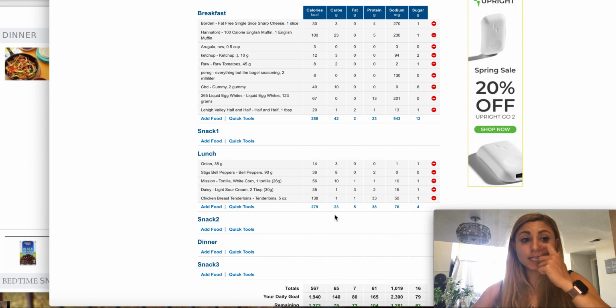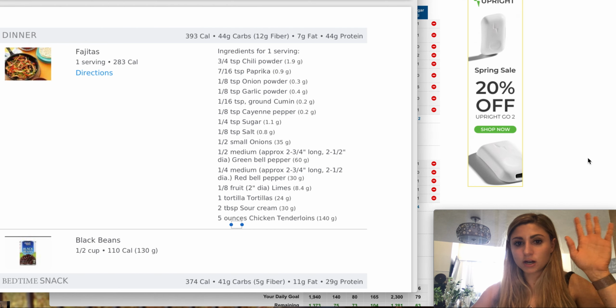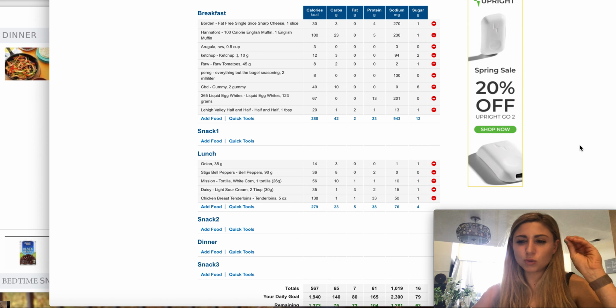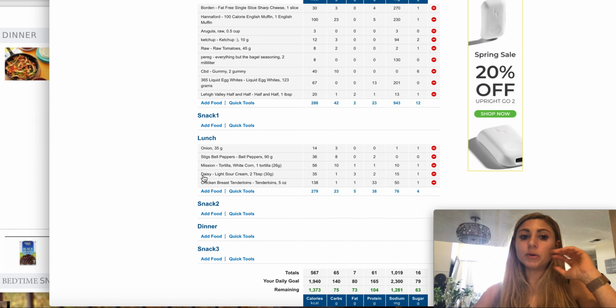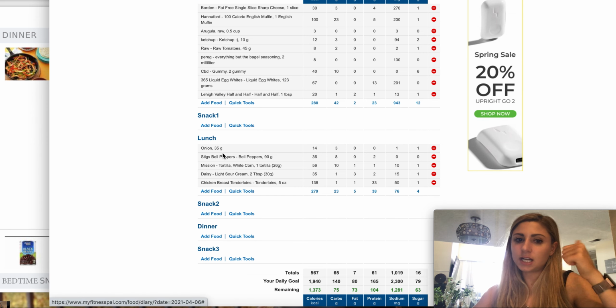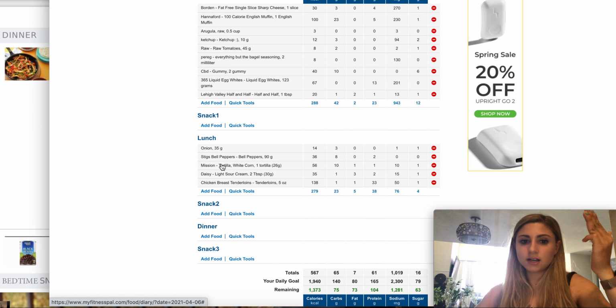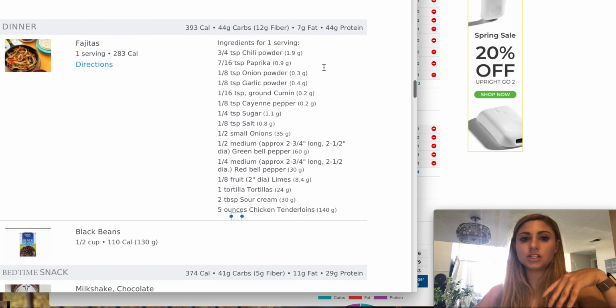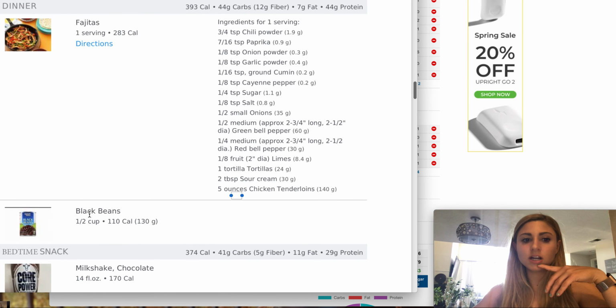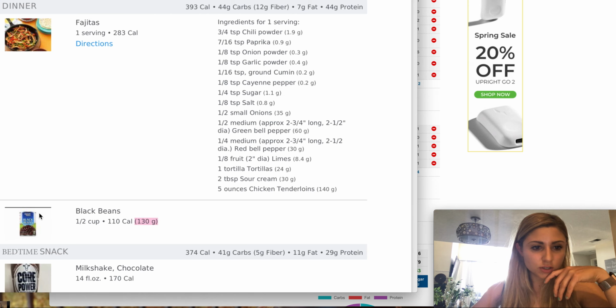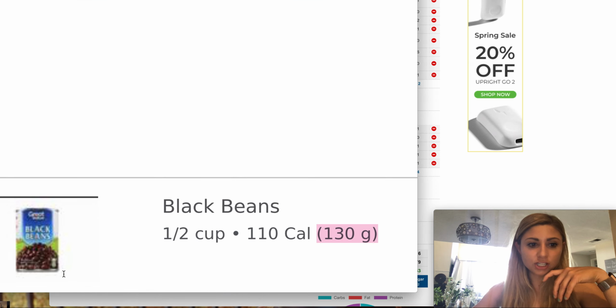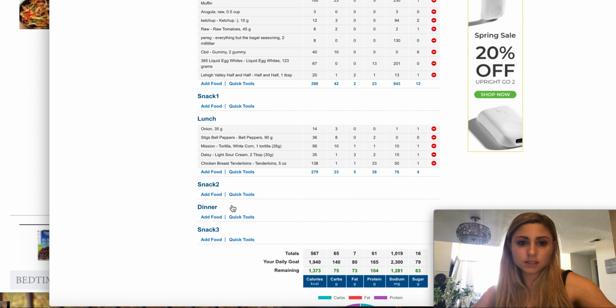So now this is the entire meal, guys. Again, the spices don't matter. We don't have to actually input any of those. They're so low in calories that it doesn't even count, but we want to make sure we count what matters. So that's the onions, the peppers, the tortilla, the cream, and then the chicken tenderloins, right? And in addition to that, in this serving for the dinner, we also have 1/2 cup of black beans, 130 grams. So if you look here and you are actually getting this brand, it's a great value brand.